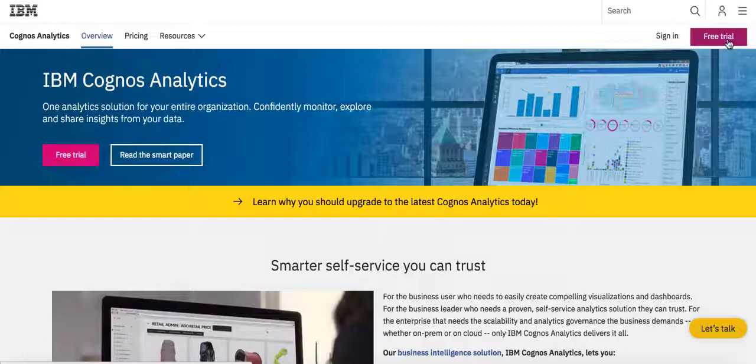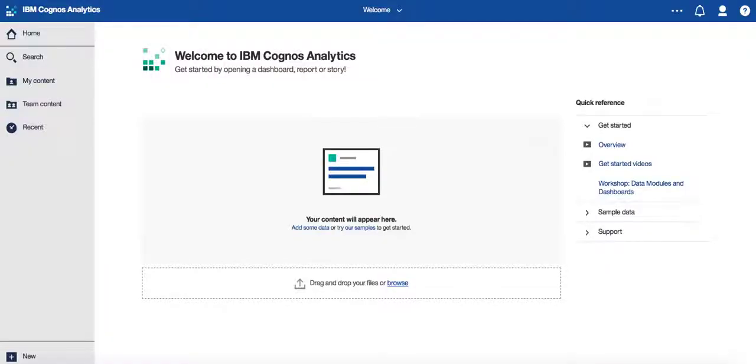You can select the button on the far right-hand side or over here on the left, input your first and last name and an email address, and before you know it, you'll be brought to this page. This page where you can immediately start working with Cognos Analytics.